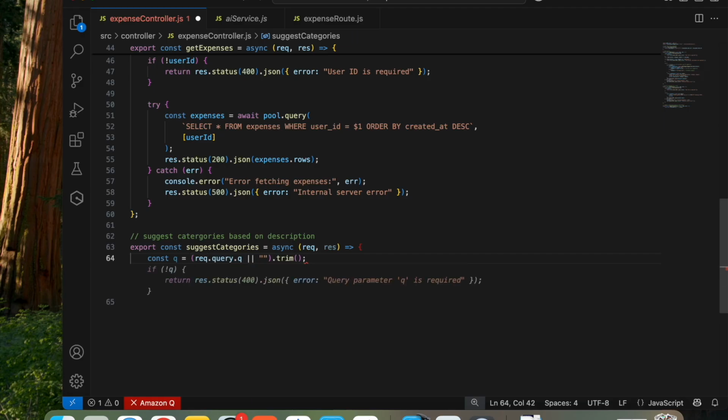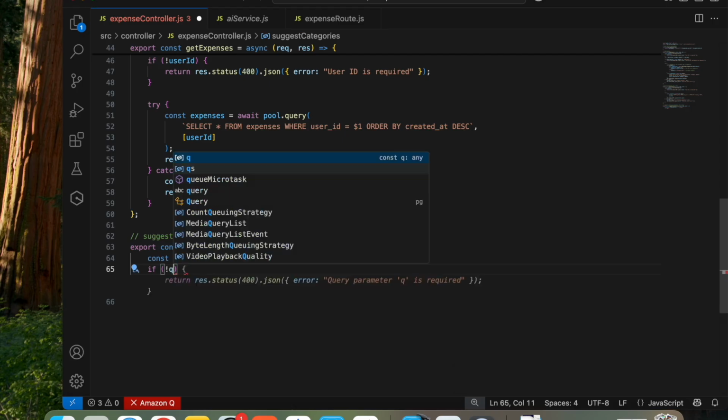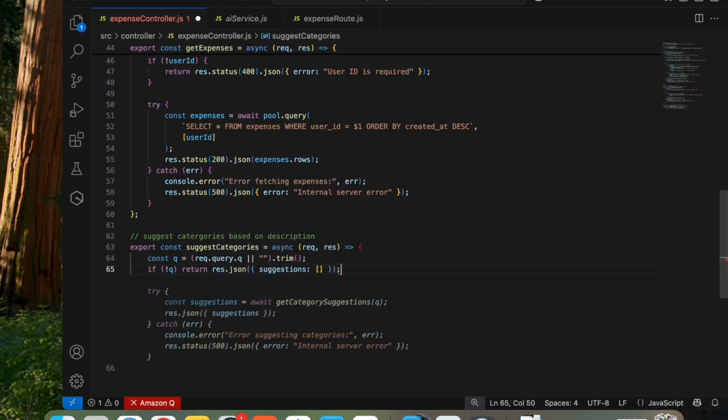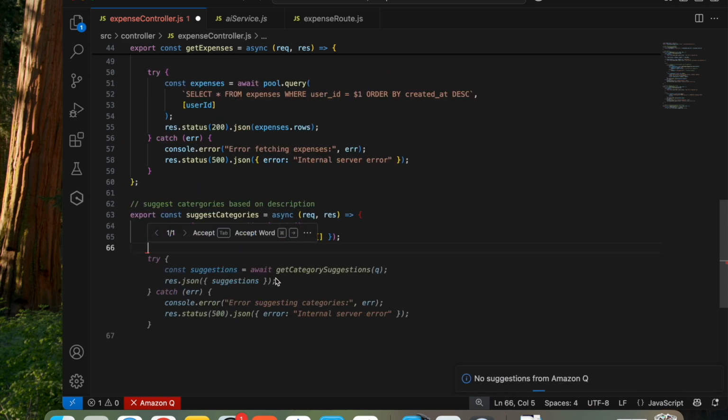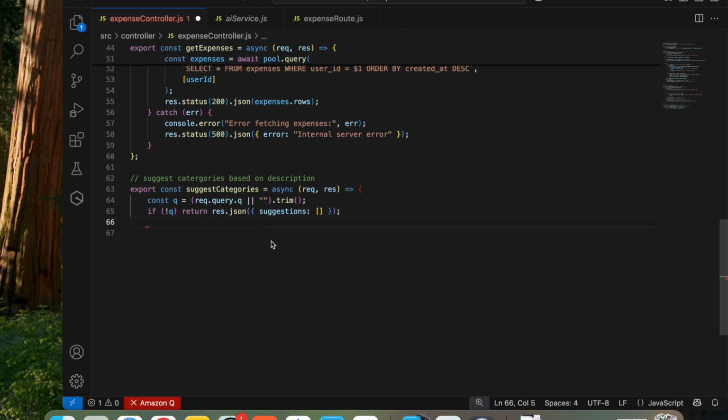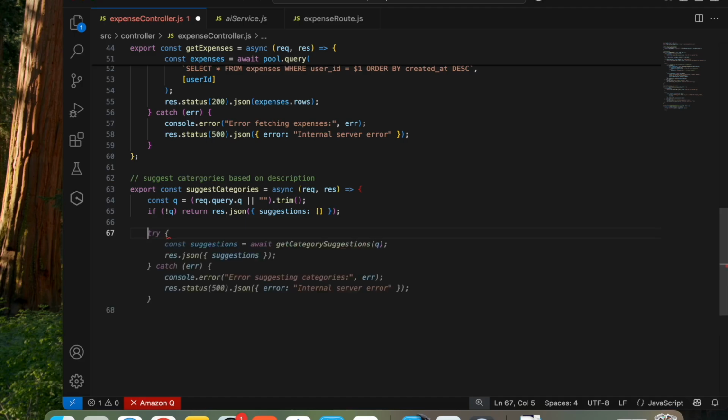Now if query is not there, if no query, return response suggestion, empty array. Whatever query we are giving, if that is not available, then we simply return one empty array.